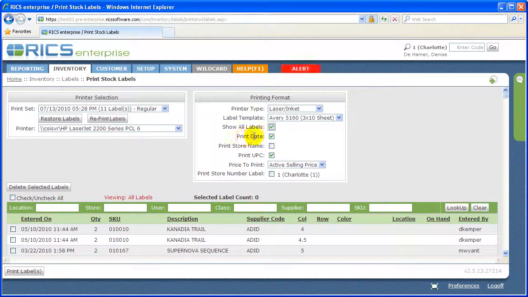Then you have the print date. So if you wanted to print the date on the label, check that. If you want to print your store name, you want to check that. If you want to print the UPC number, the 12-digit UPC number under the barcode, you want to check that.